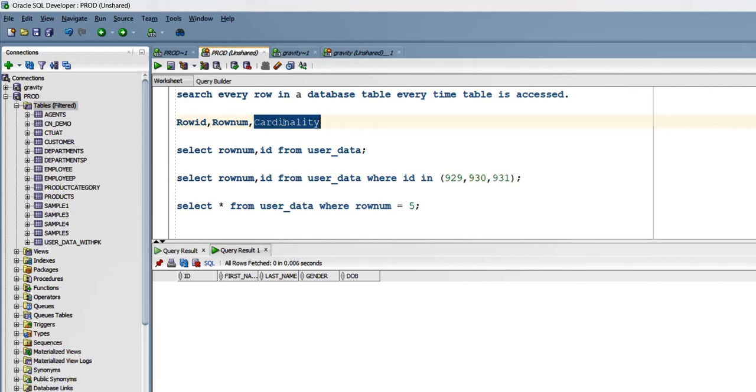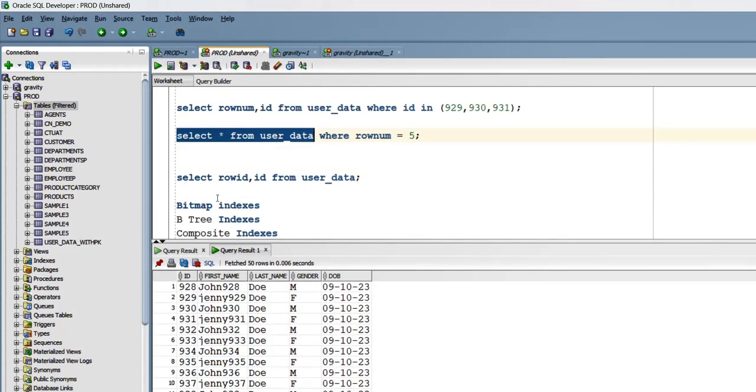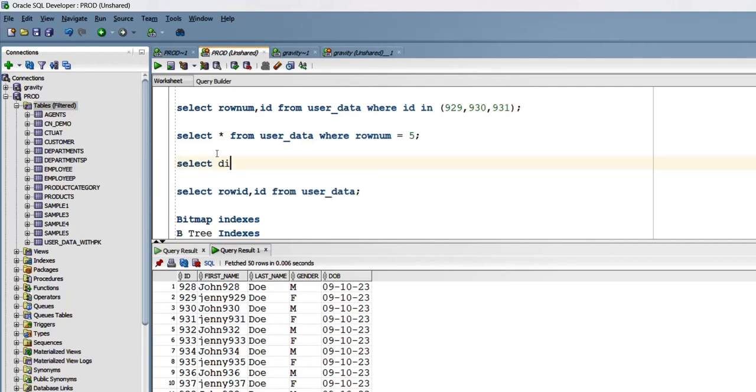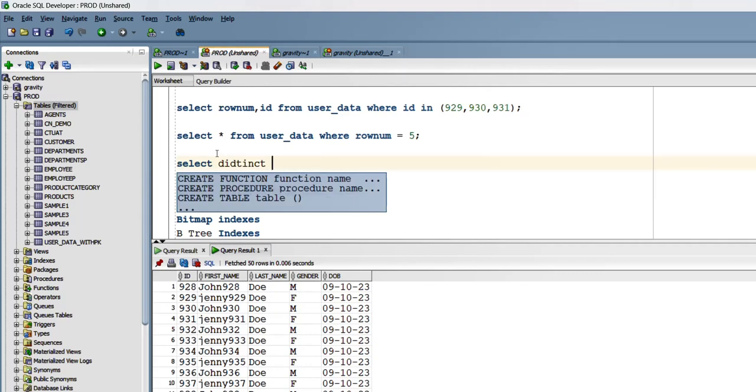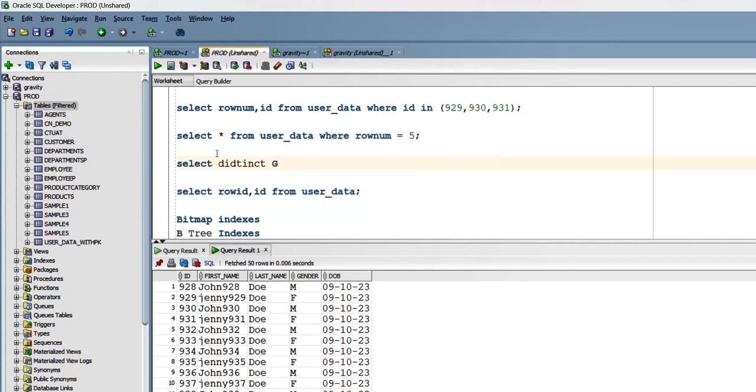What is meant by cardinality? Cardinality is the number of distinct values for a particular column. I can show you. See, for the gender column, we have only male or female. What is the cardinality of this column? 2. The number of distinct values is 2. How to know that? Select distinct gender from user data. You know the distinct keyword, right? It will give the distinct records.